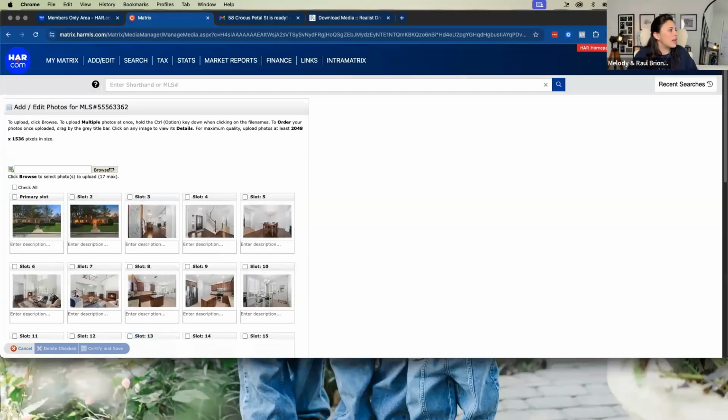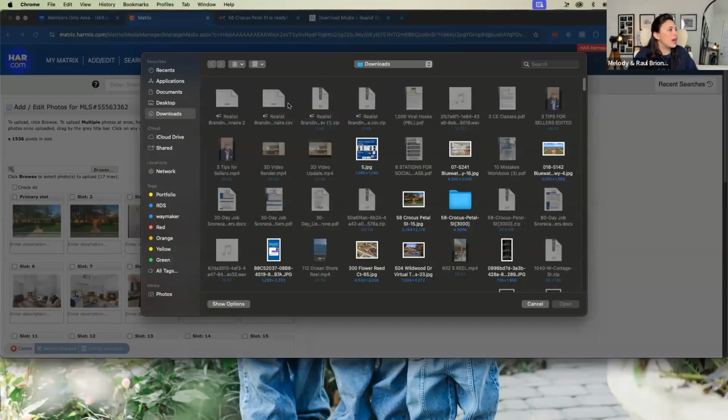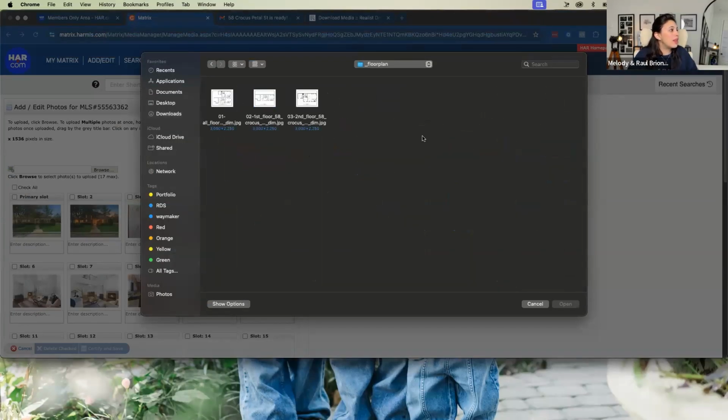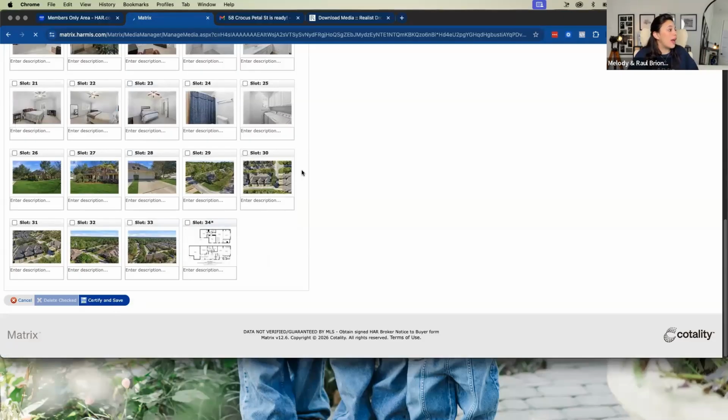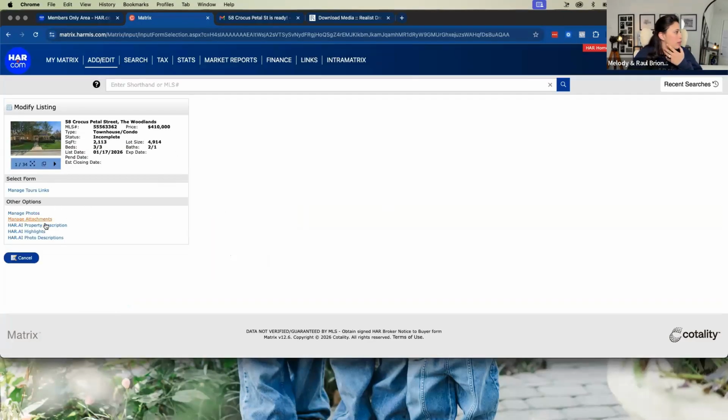And what I am going to add here is the floor plan, because there's all sorts of people that might not click on that extra button over here where it says to check out the floor plan, manage attachments. So it's nice to also include it in the photos.